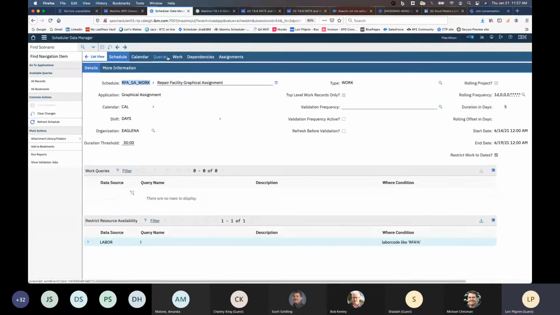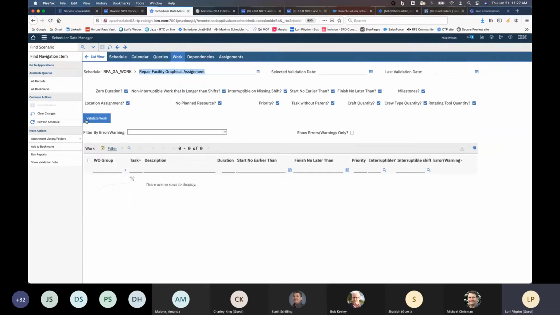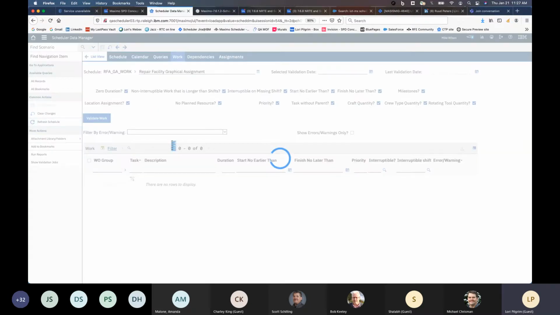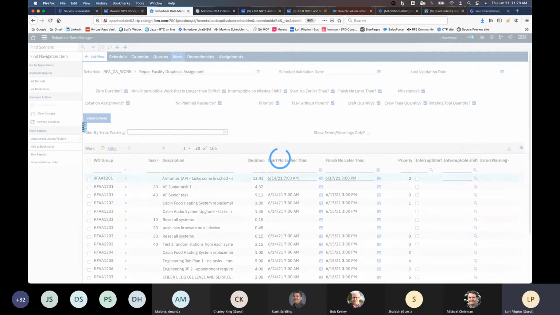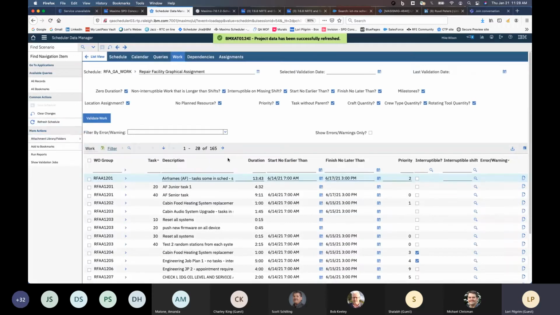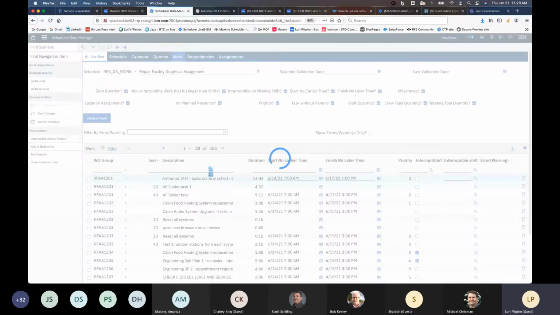So if I go to work, I have to refresh. So that's going to refresh the schedule so that I get the dates in that I want. And so I've got 165 work records here, and if I validate them, hopefully my demo data is clean, but we'll find out. But it will find problems with my 0 durations.